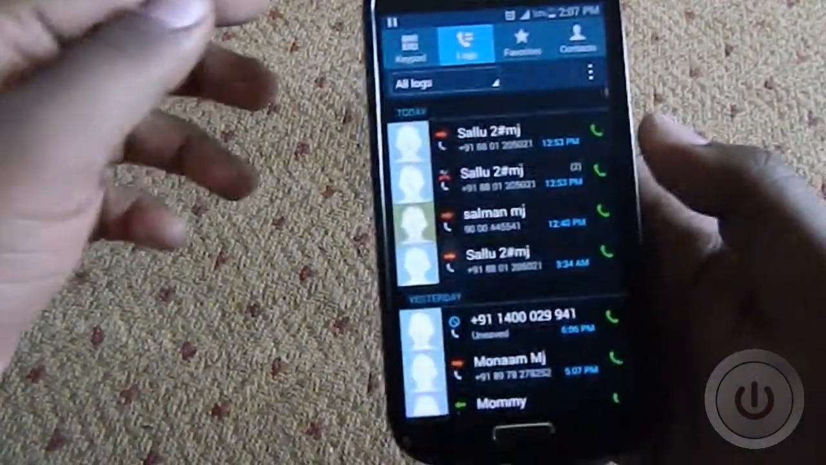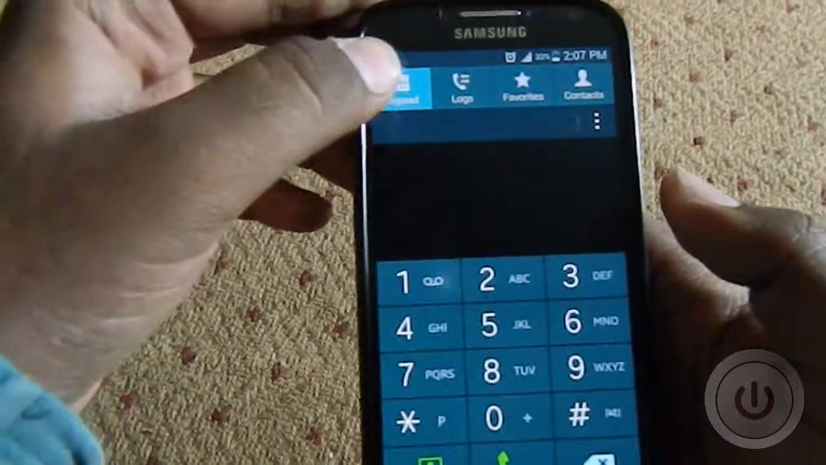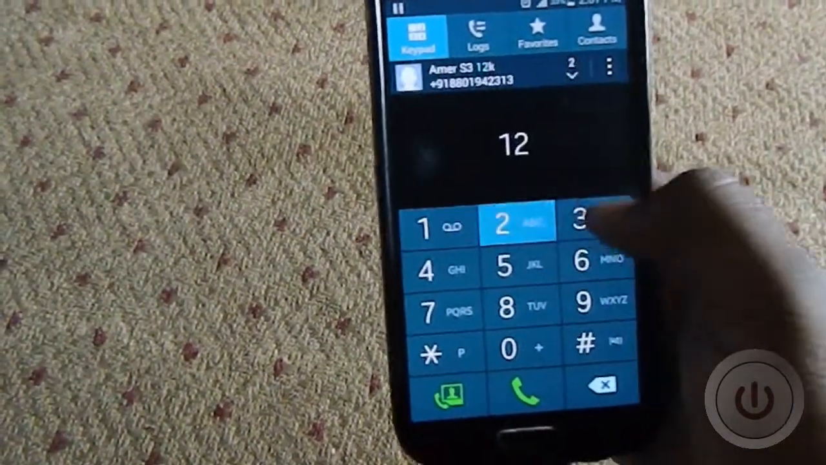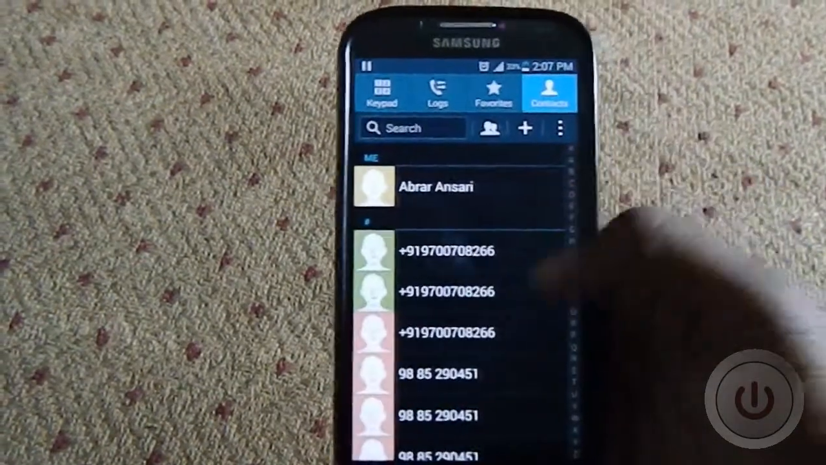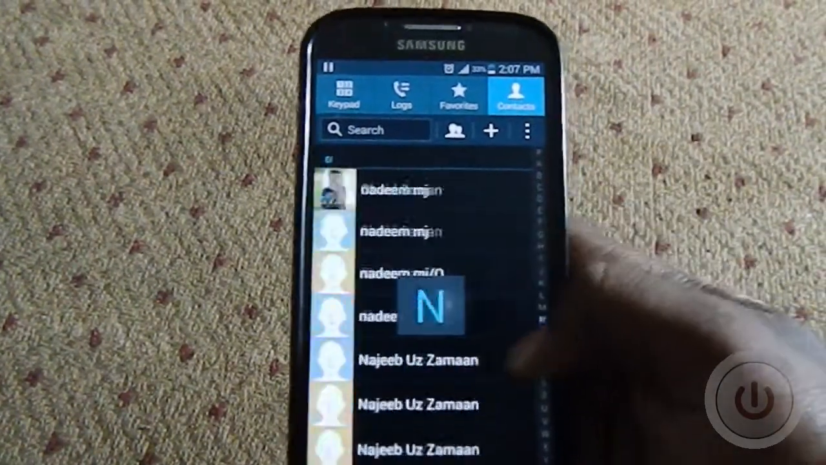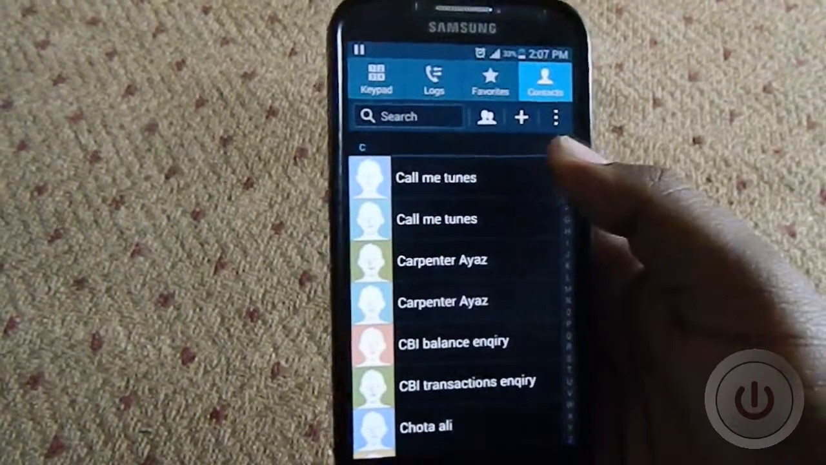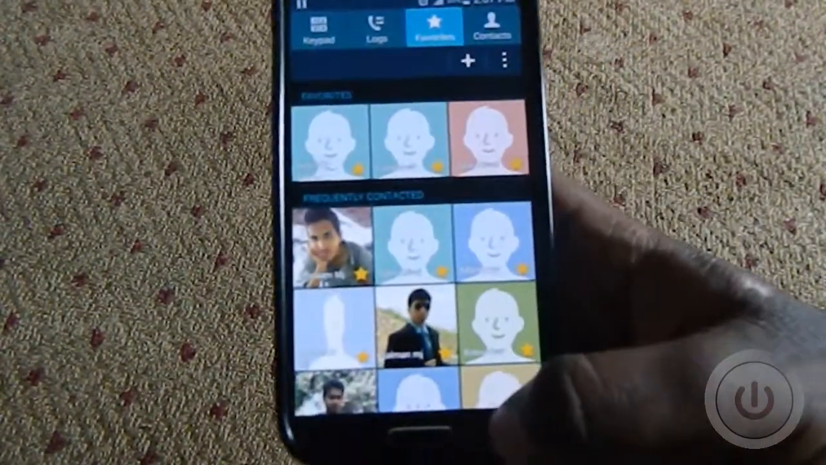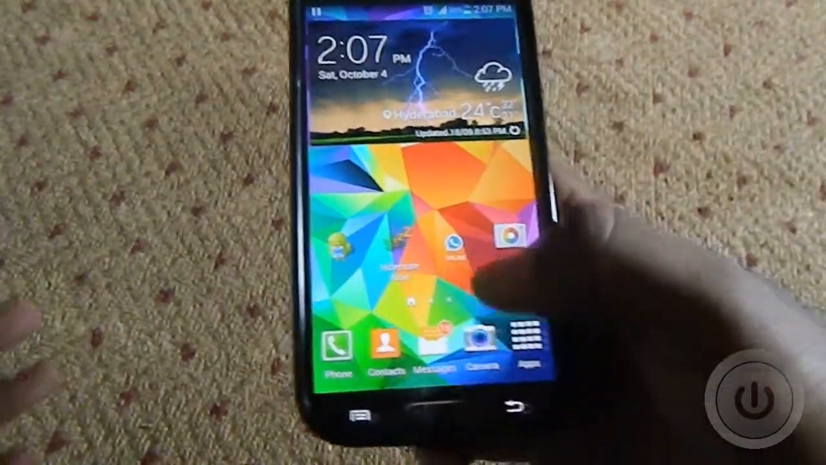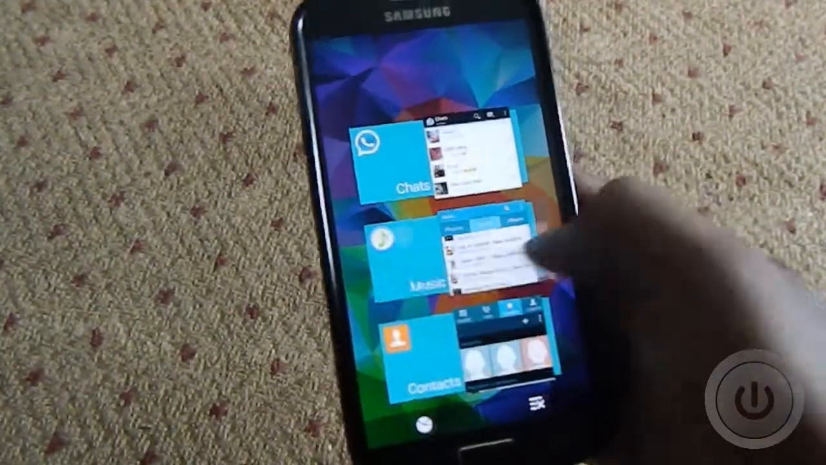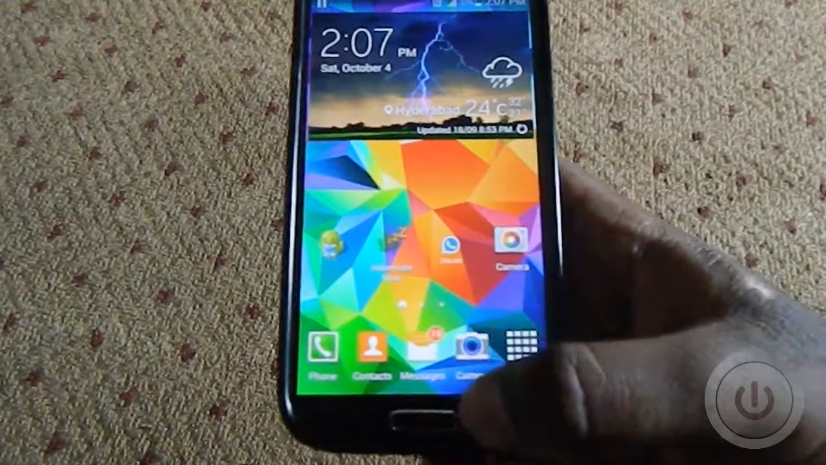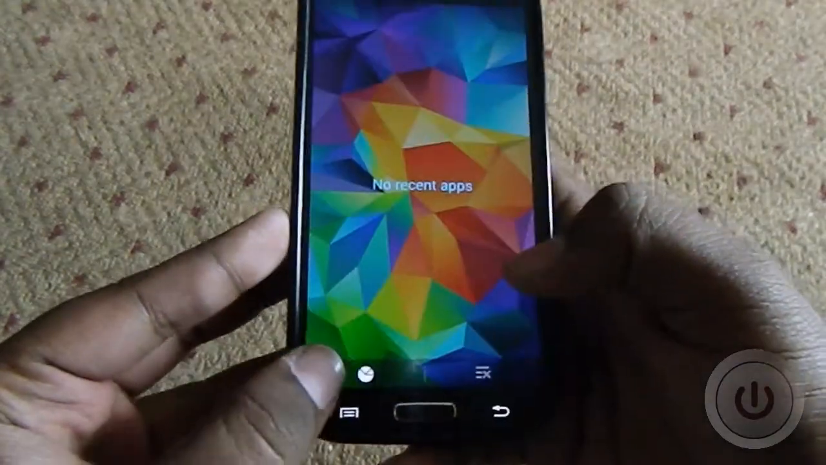Next, I'm going to show you the dialer. As you can see, this is the dialer which is from the Galaxy S5. You can dial your numbers and it looks very much like the S5. In the contacts section, you can scan through your contacts. You can go in the groups and all that stuff. This is the task manager from the Galaxy S5, as you can see.